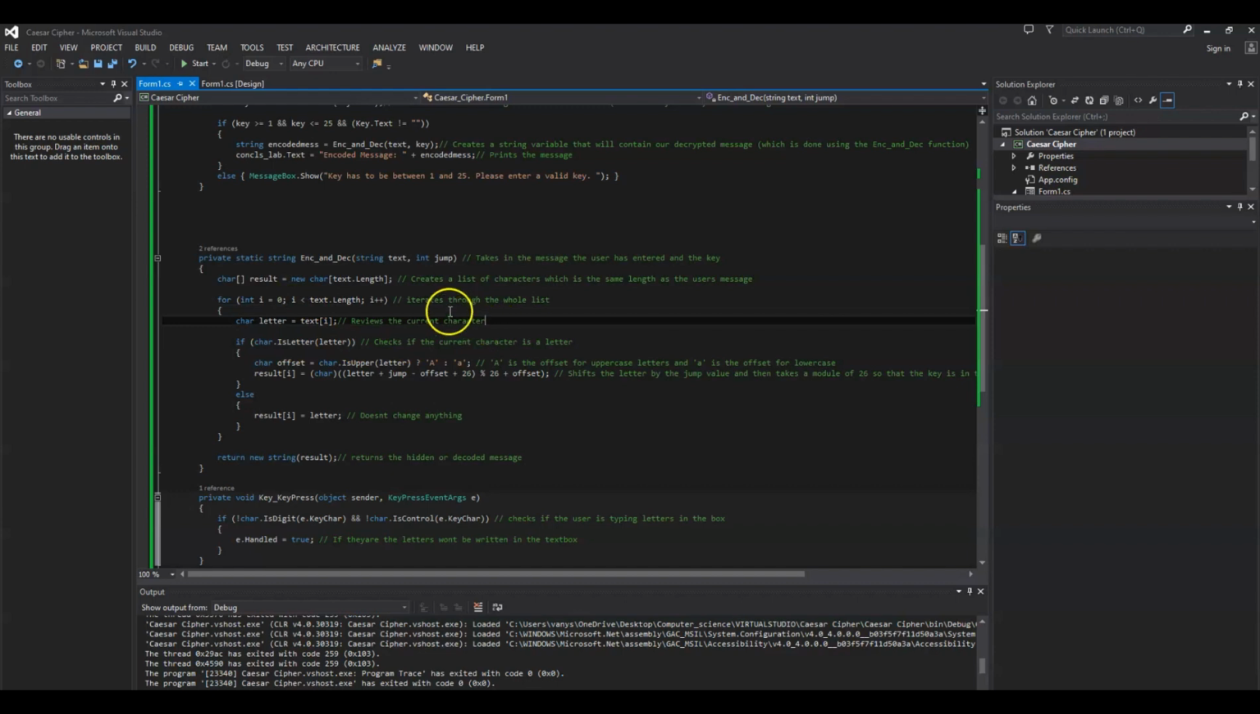It checks if the current character is a letter. If the current character is a letter, we set the offset to be either uppercase A or lowercase a, depending on whether the letter is uppercase or lowercase. Offset helps convert the character to a 0-based index within the alphabet. For example, uppercase A will have an index of 0, B will have an index of 1, and so on.